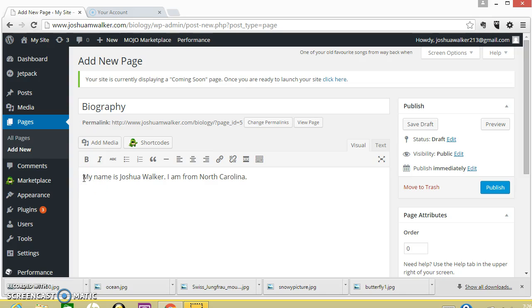But what we want to do now is add a picture to our biography, and the picture is going to be next to our text. So what we do is we take the cursor and we put it in the upper left hand corner before any of the words, and where the cursor is where our picture is going to go. Now, before you start the training, you were instructed to bring a thumb drive with several pictures that are a certain dimension and also a picture of yourself. That picture of yourself is going to go here. I'm going to show you how to upload that picture right now.